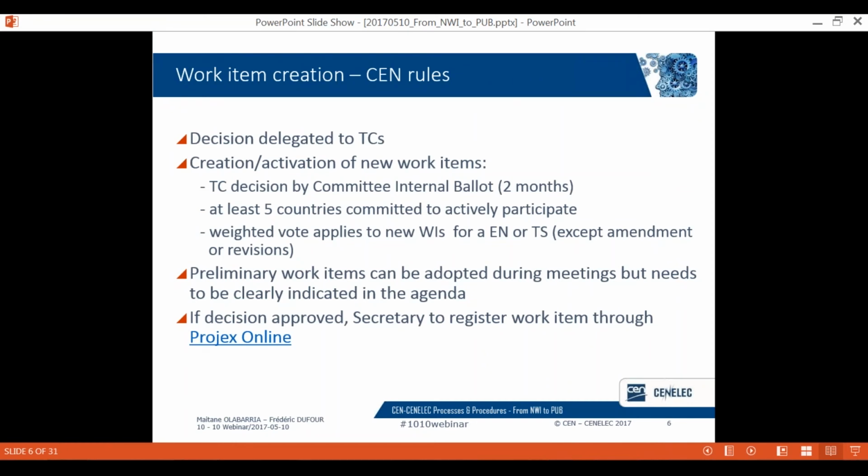The decision to create preliminary work items can still be taken at meetings, but the intention to take such a decision needs to be clearly indicated in the agenda to be able to do so. To approve the decision to create or activate a new work item, there also needs to be at least 5 countries committed to actively participate in the work. And in the case of preliminary work items, this is not necessary. This is only necessary at a later stage when you activate the work item. So the 5 committed countries is only necessary when you create directly the new work item or when you decide to activate a preliminary work item.